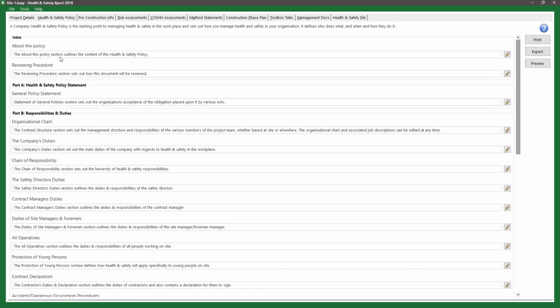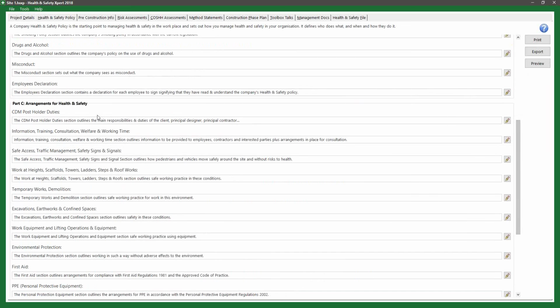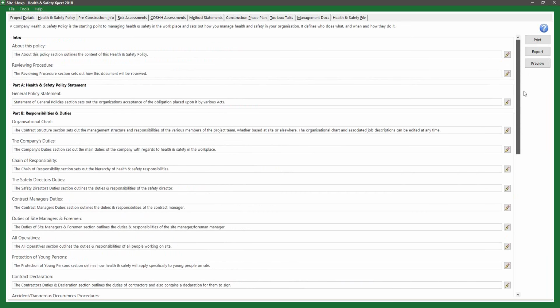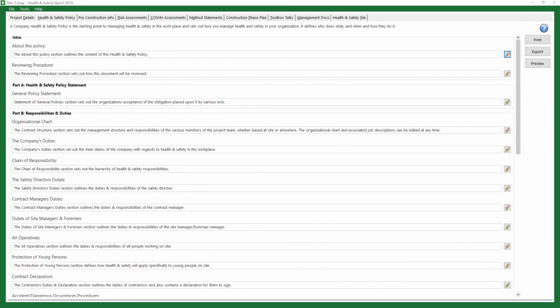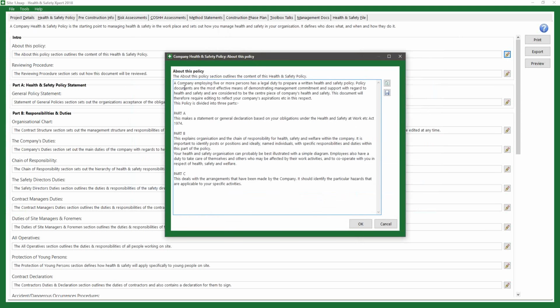It's breaking out into the intro. It's also giving you Part A, which is your health and safety policy statement. It's also got your responsibilities and duties, which is Part B. And then just at the bottom, we've got Part C, the arrangements for the health and safety itself. Now, you can edit any of the policy sections as you see fit. So again, I've just got two screens open, so it's just pinging over onto my other screen.